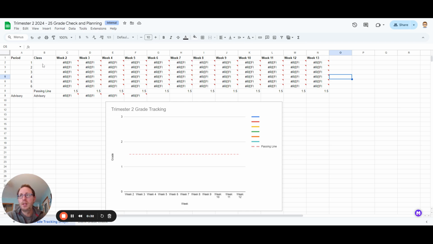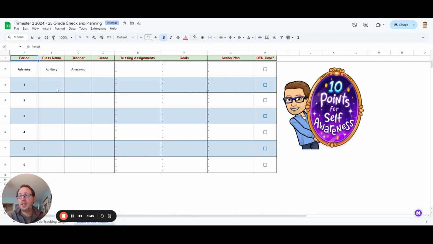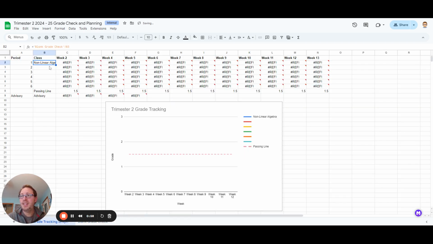So, in order to get your classes to show up on the graph, you need to fill out the blank grade check. So I'm going to go over to the blank grade check right now. I'm going to say, hey, I have non-linear algebra with Armstrong in period 1. I'm going to go back to my graph and notice that it put it right there and it even put it on the graph.